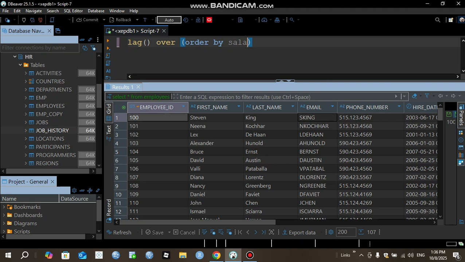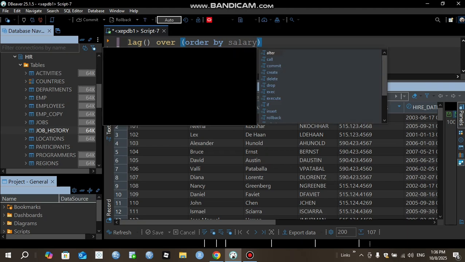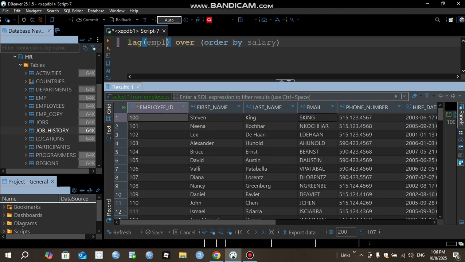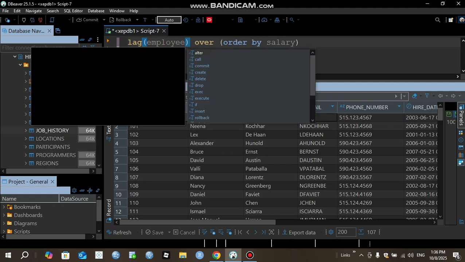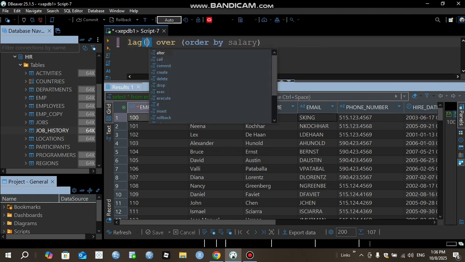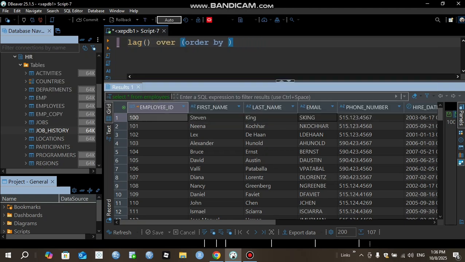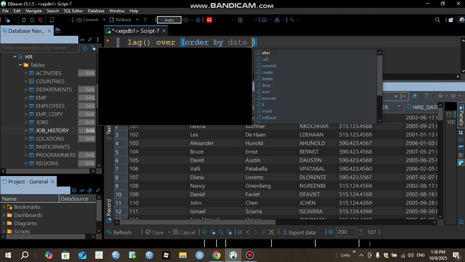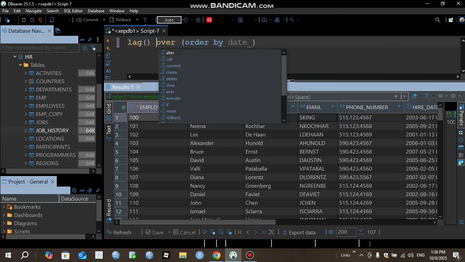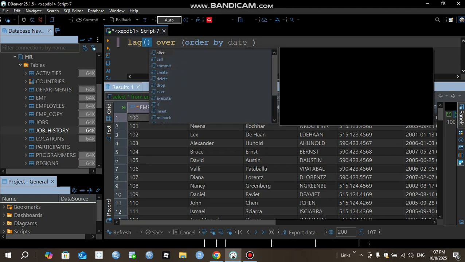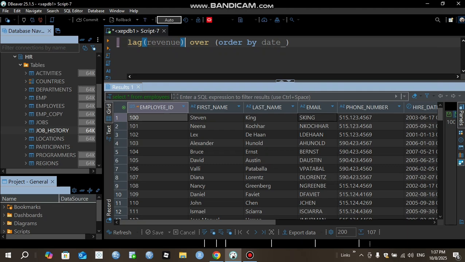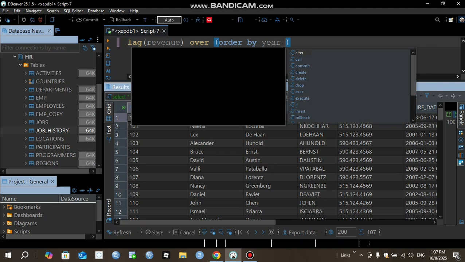Let's say I want to order by salary from highest to lowest and then bring the name of the employee from the previous row, but it will not make sense in practice. We can give another example. I would rather order by date, so it will make more sense. We order by date from latest to oldest and bring a value, let's say revenue, from the previous date, or rather the previous year. We order by year.